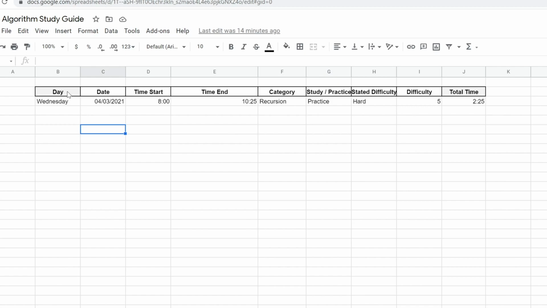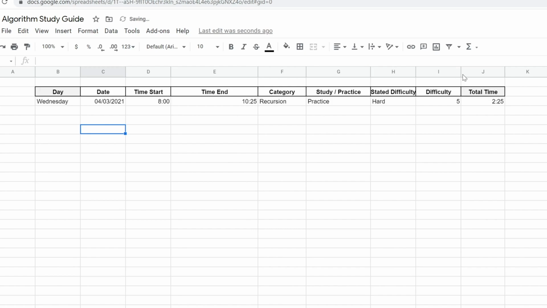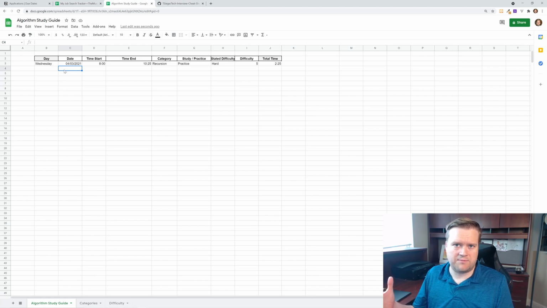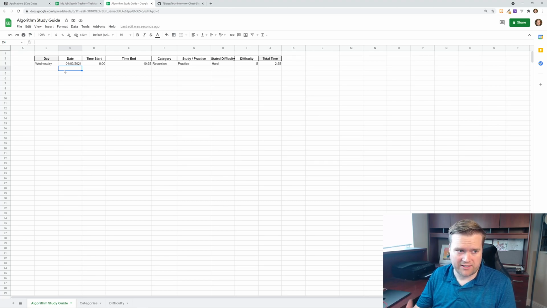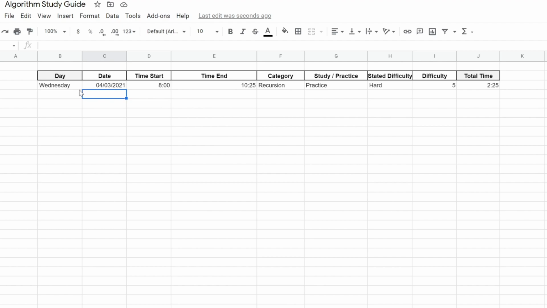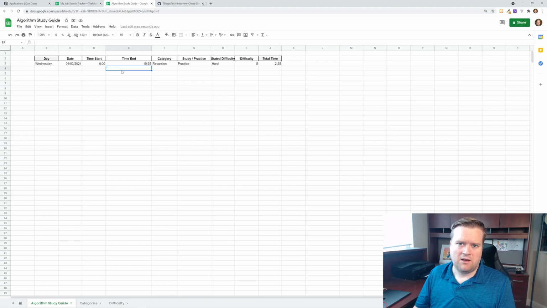What I do here is I make columns for day, date, time start, time end, category, study practice, state of difficulty, and total time. Typically when you're studying for algorithms, I try to do at least a half hour to an hour a day of studying, and I try to make sure that I do that every day. I don't try to do 3 or 4 hours; I think you'll get burnout super quickly on that. I think just a half hour to an hour a day is perfect. Then go into the spreadsheet every day after you finish studying, put in the date, time, and then put the time end. And this is a very interesting technique. If you've ever tried to learn something, you'll find that doing it at the same time builds a habit.